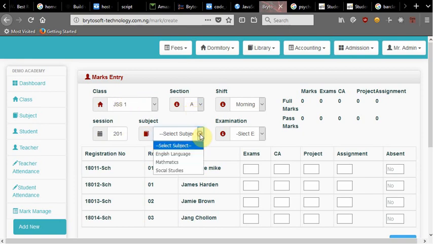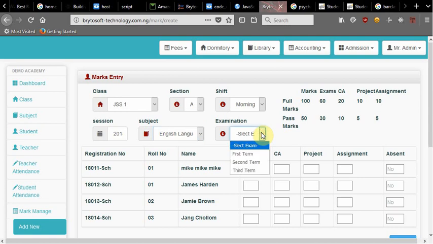Now under subject, let's add marks for English language. When you choose English, notice what happened here. You can see the full marks and the pass marks are displayed here. For examination, let's say this is first term exams. So let's add the dummy marks for the students of GSS1A.